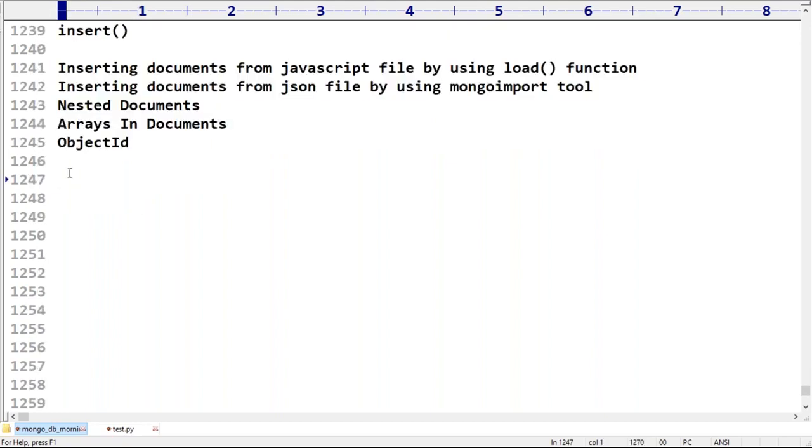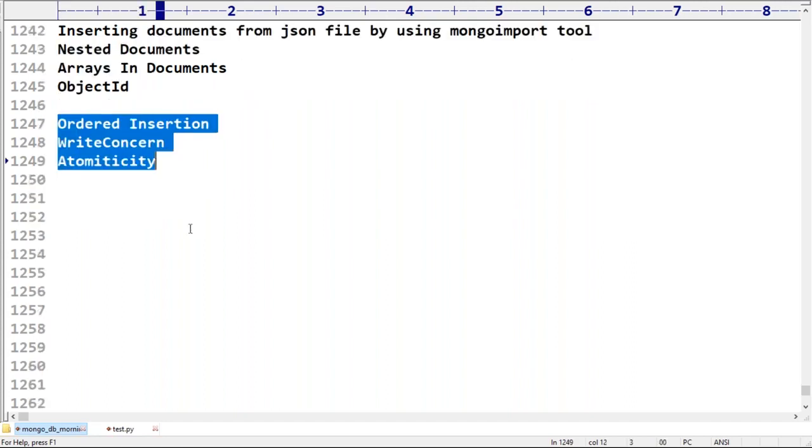The next topics I have to talk about are ordered insertion, write concern, and atomicity. If we complete these things, then we are ready to go for the next operation. C, create, we completed already. Next, R means retrieve operation, the find operation, we have to discuss that part. But first, let me talk about these three things.